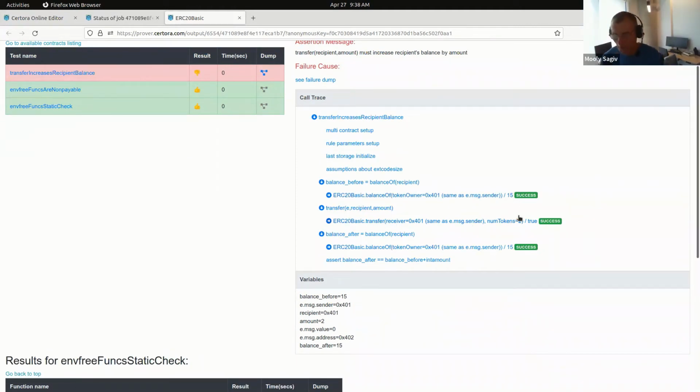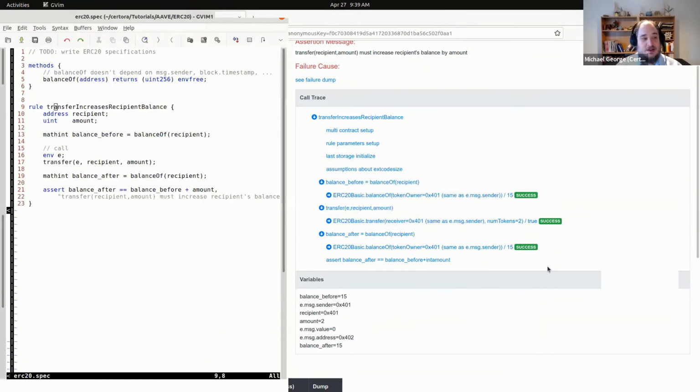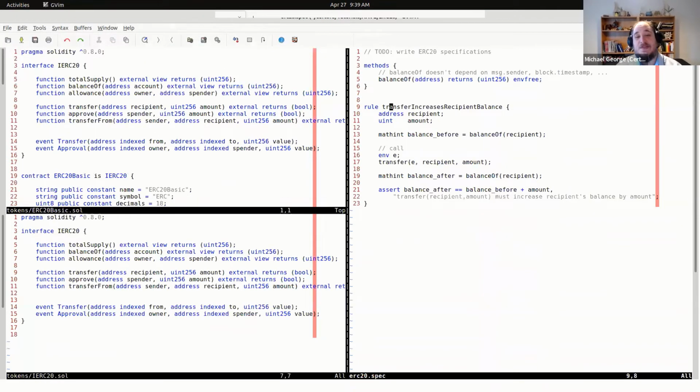And yeah, so in this case, this is not a bug in the code. This is exactly how the ERC20 should work. It's a bug in our specification. So if we go back and look at our specification, transfer isn't always supposed to increase the recipient's balance. It's only supposed to increase the recipient's balance if the sender is not the same as the recipient. So let's update our rule to add that requirement.